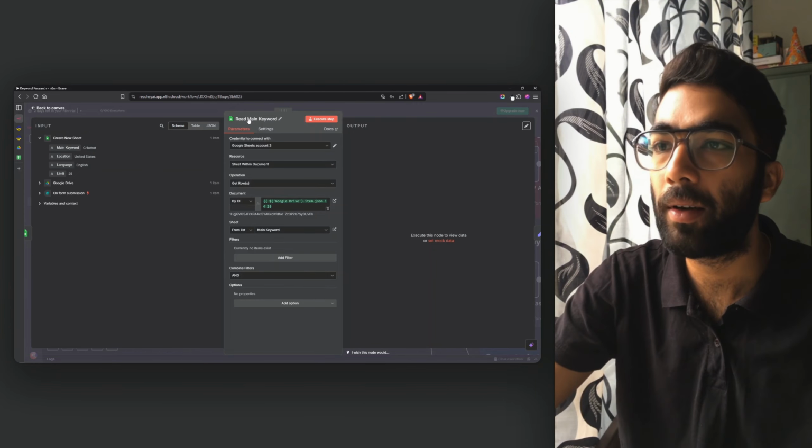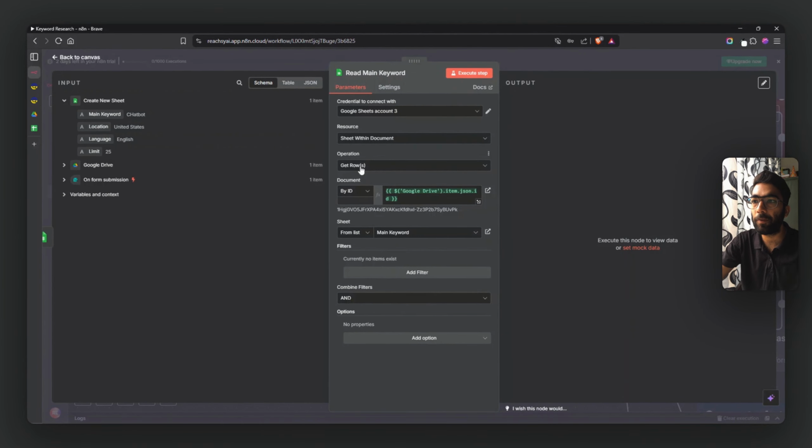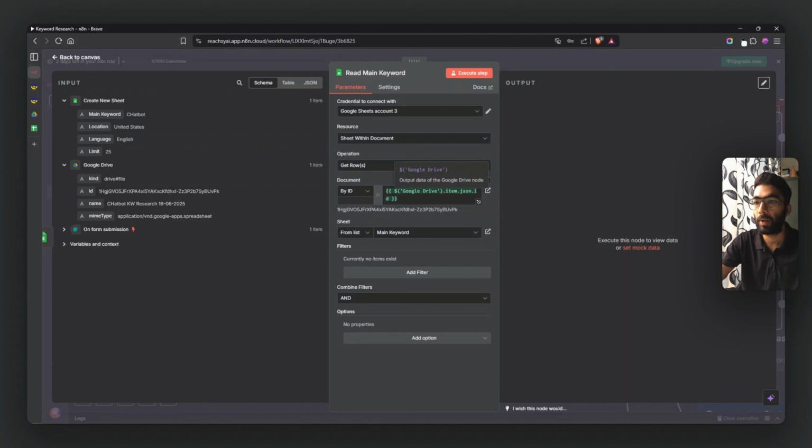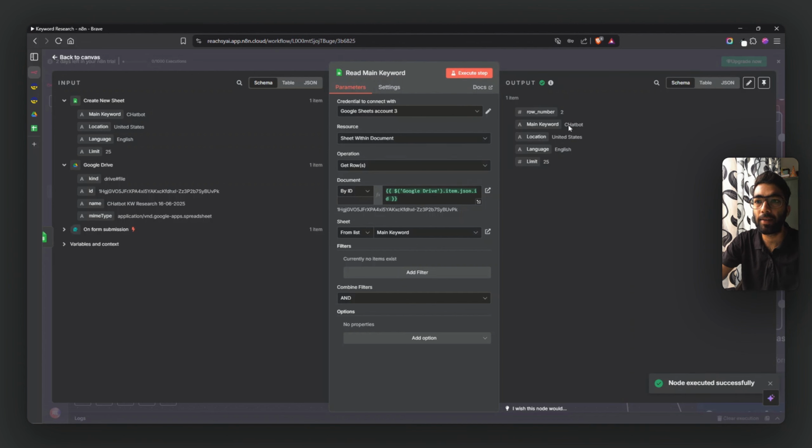Okay. So we have named it read keyword, and we have to set the operation as get rows. Make sure of this, it is very important because it's trying to read it. Which document, by ID you can do, just click on this Google Drive and drag this ID. So automatically every time a new file is created, it will capture the ID and it will search the main keyword from there every time. Okay. From list, you go, obviously, which sheet, main keyword, and execute. Okay. As soon as we do that, you can see that it has detected chatbot, United States, row number 2, and limit is 25. Everything is captured now.